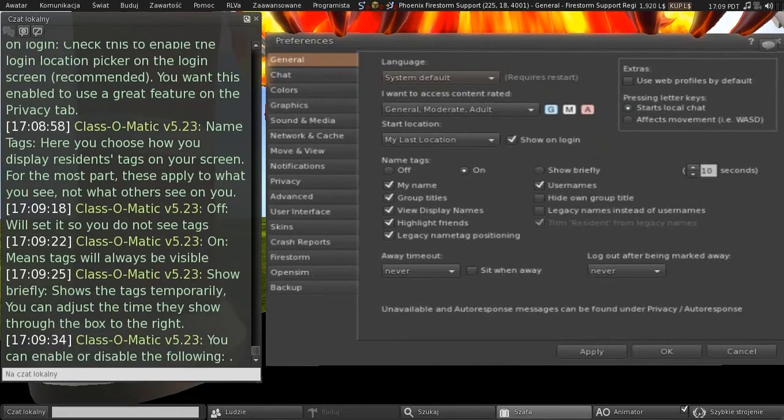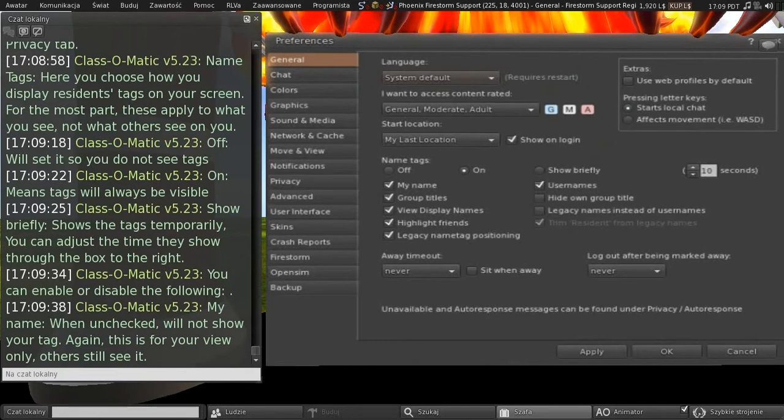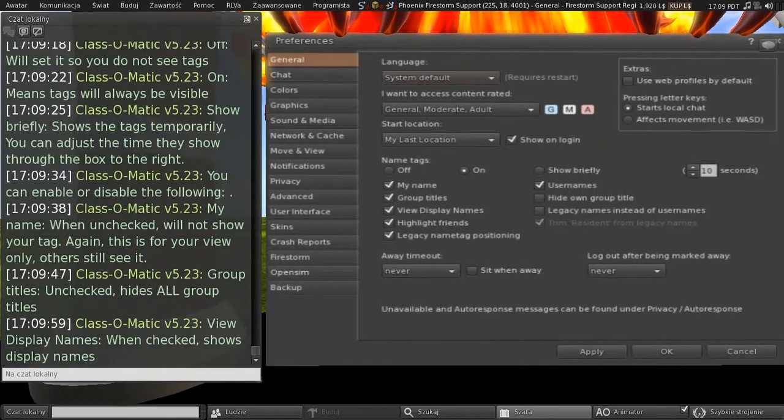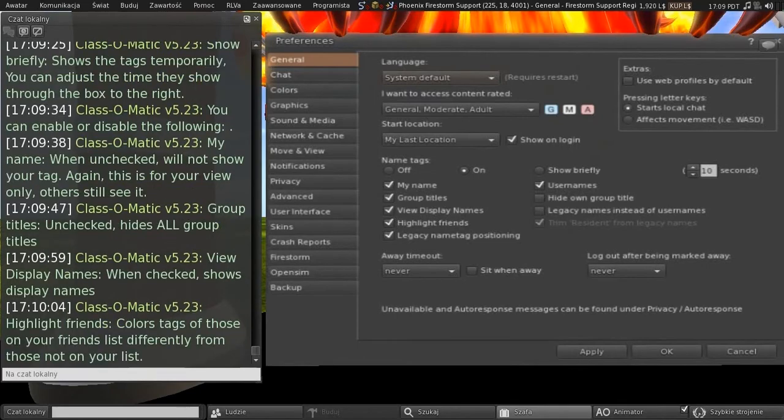And you can enable or disable the following. My Name, when this is unchecked, it will not show your tag. Again, this is for your view only. Others will still see it if they have it on. Group Titles. When this is unchecked, it hides all group titles on your screen, yours and everybody else's, for your view. View Display Names. When this is checked, allows seeing display names. Highlight Friends. This colors the tags of those on your friends list differently from those not on your list.